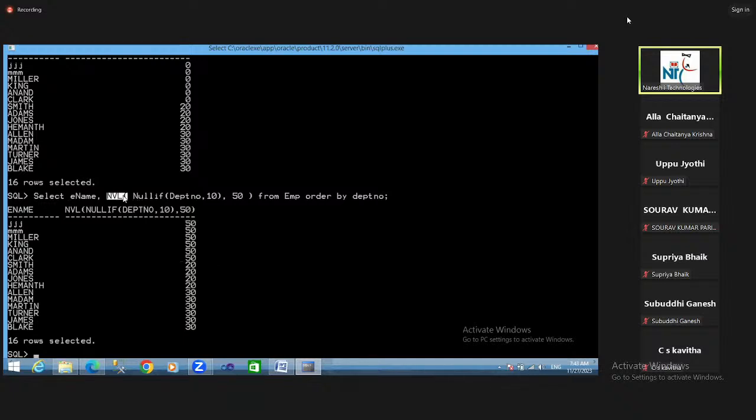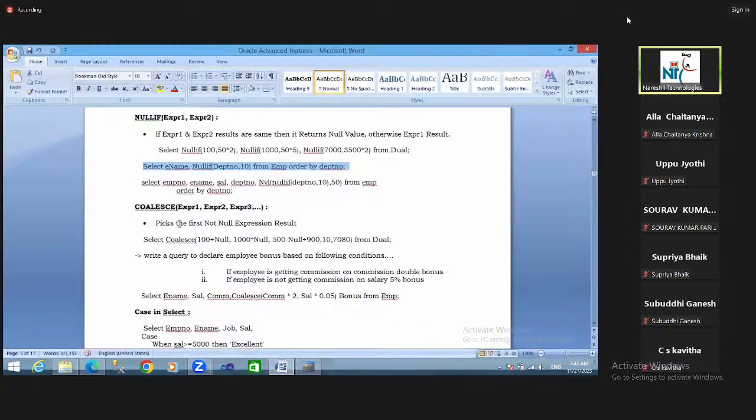By using NVL, this is the use. First, we try to find out whether the employees are working in the 10th department or not. If you are working in the 10th department, NULLIF returns null; otherwise, null comma 50. Yes, if it is null, 50 is returned. This is a use of NULLIF. Okay.